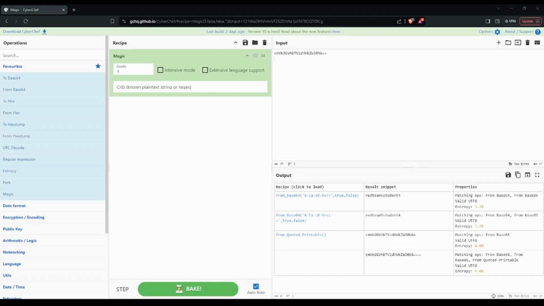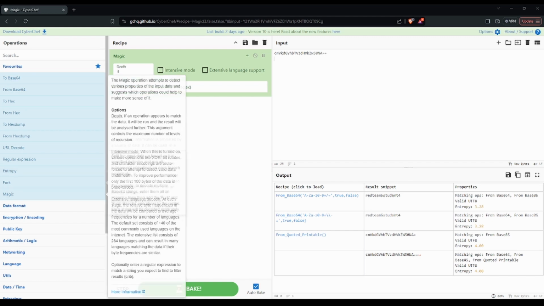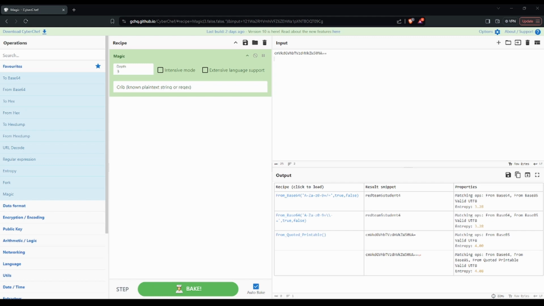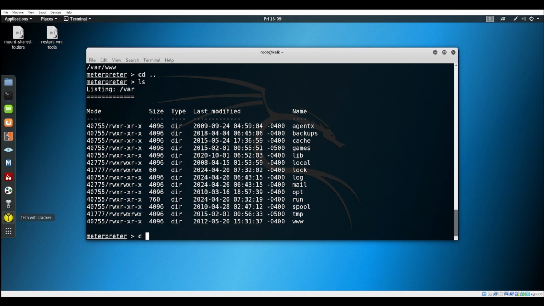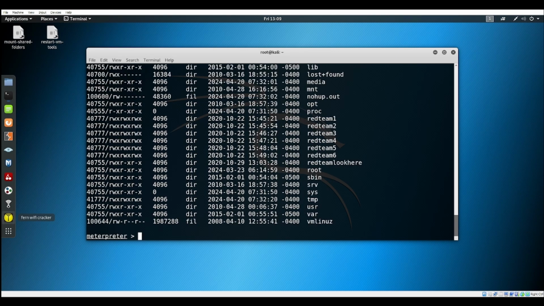If you don't know from viewing it what it is, CyberChef has a magical little magic button. You drag that over, put in your input, and we can see that it's a base64 code, which gives us a result of red team student 4. Hop up again. Let's see, we have a directory that we're looking for. We'll enter that directory.